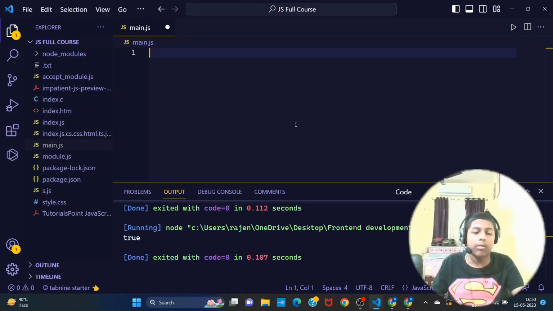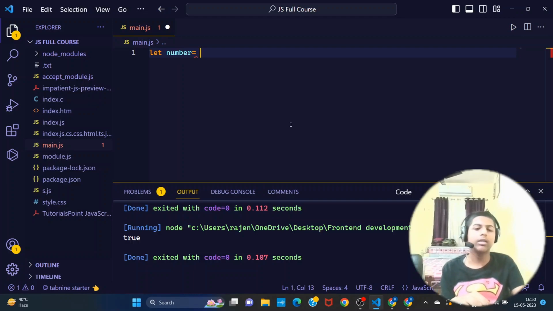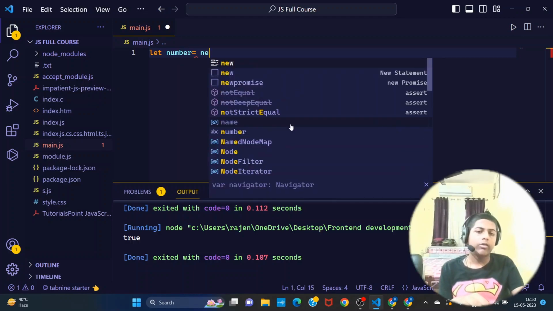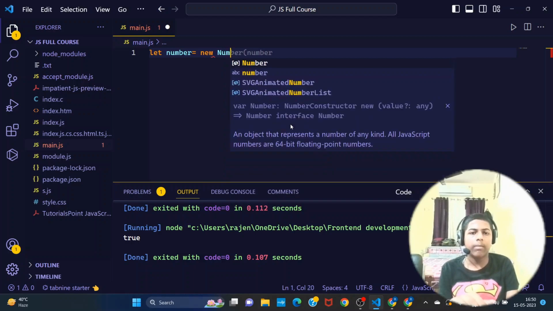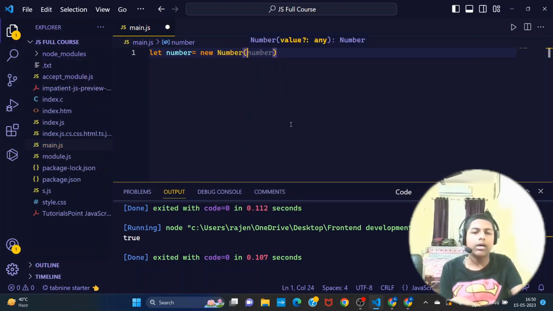Now the next thing is about the basic classes that you may use, like the number class. Let's say we have a number, so let number. We assign this value to a new, and we call the number class here. At this place we need to give the value. What's going to happen is it is just going to generate one number only.